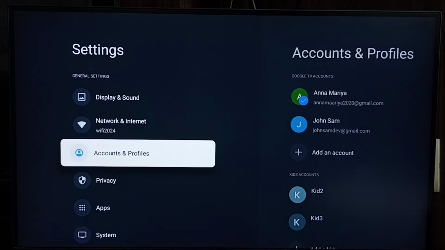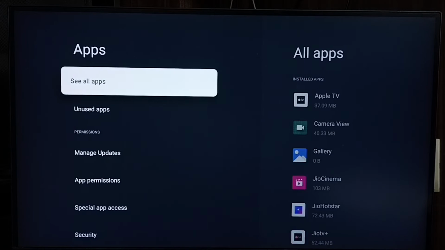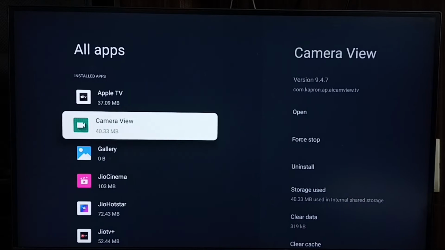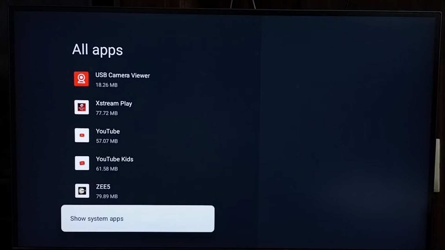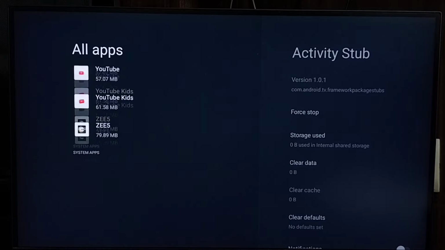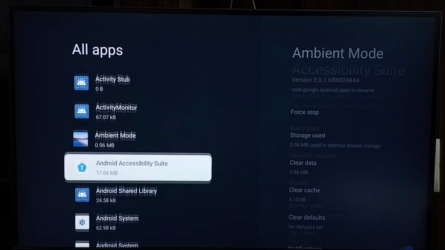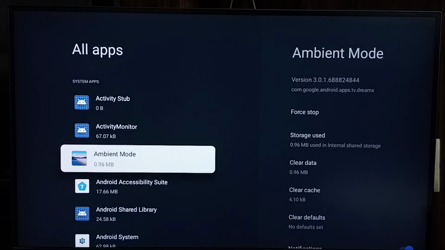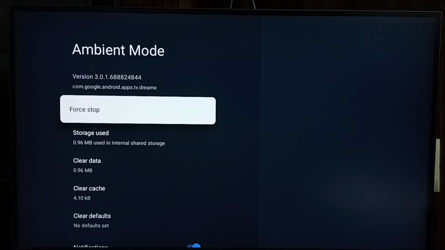First let me go to settings, then go to apps, see all apps, go down, select show system apps. From these system apps, let me select one system app. Let me select this Ambient Mode. Please note the version of this Ambient Mode. Version it shows 3.3.0.1. Okay, so I am going to update this Ambient Mode system app.